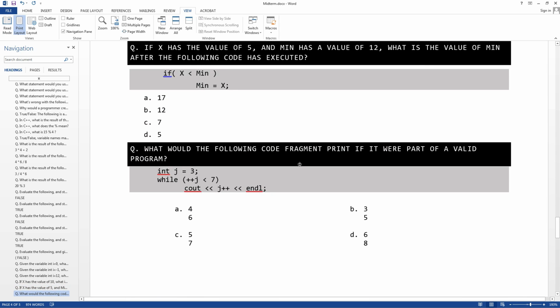Okay. So it's a little trickier. If x has a value of 5 and min has a value of 12, what is the value of min after the following code has executed? So there's two variables here. So x is equal to 5. So why don't we just substitute 5 in here. And min has a value of 12.